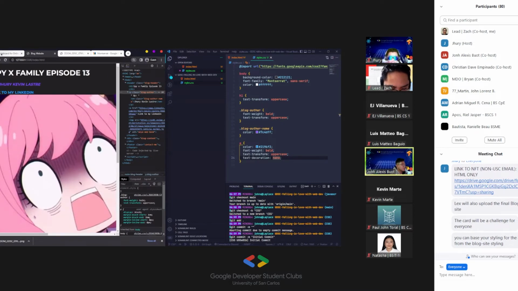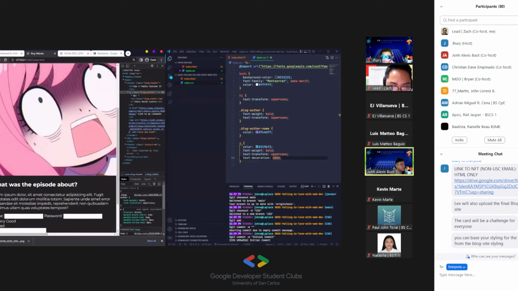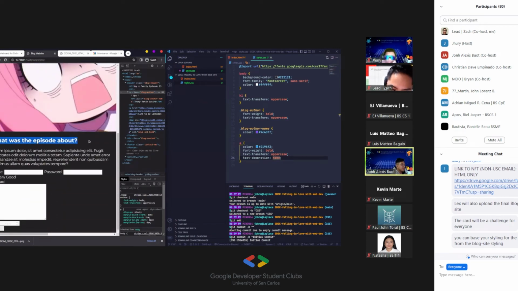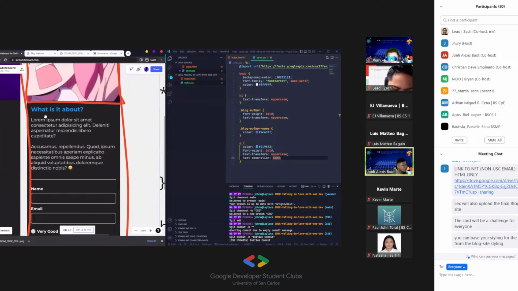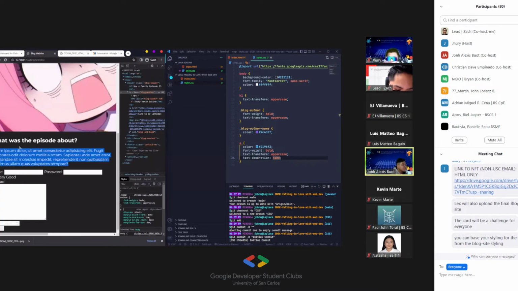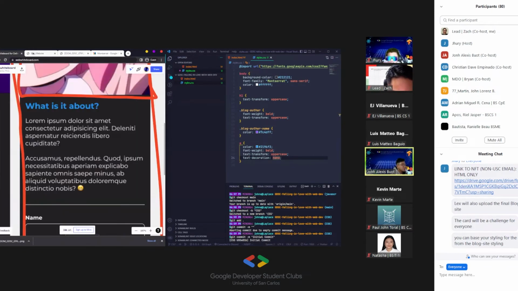So far, we have completed the top. It's basically the same, minus the layout. And then for the bottom, it's almost there. It's just a bit more styling. For this one, what is the episode about? This one should be blue.